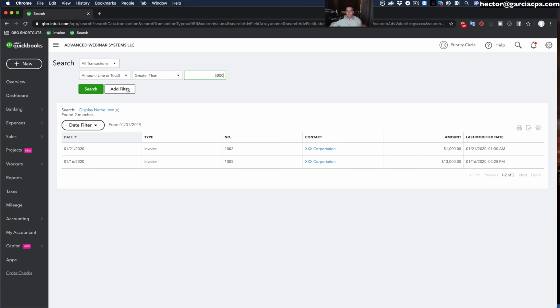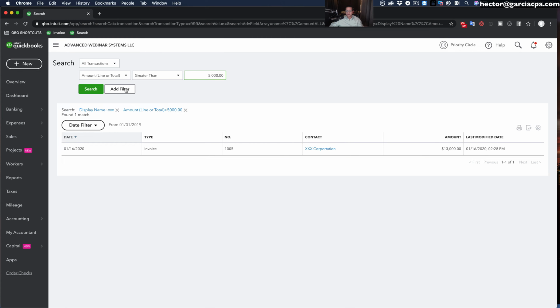And I'm going to click on add filter, and there it is. So now it's sort of a filter within a filter. So you can really layer those filters to find the specific transaction that you're looking for.